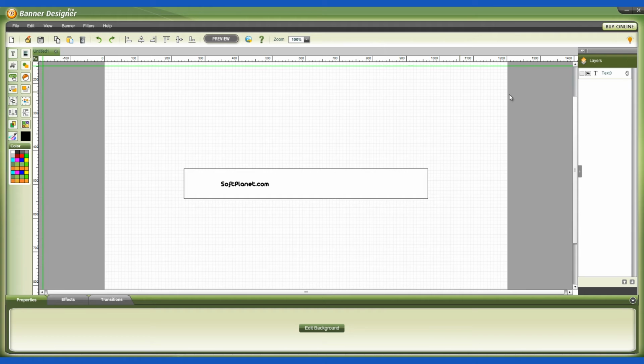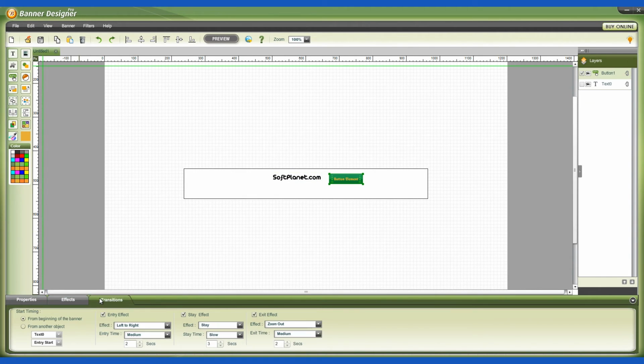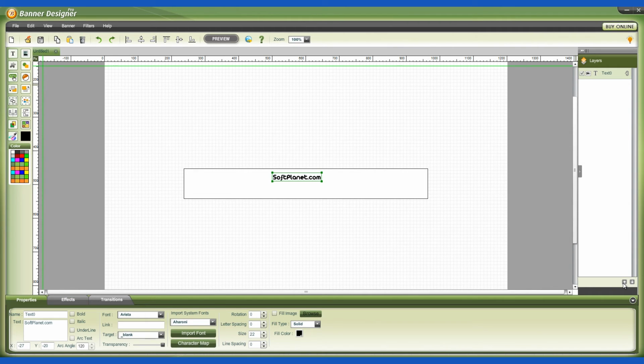The Layers panel is attached to the right and allows you to view the selected object. Using it, you can lock and hide objects and arrange layers by moving them up and down. The bottom panel has 3 tabs named Properties, Effects, and Transitions. They will be highlighted once an object is selected. The Edit Background button helps you to change the background of your banners. You can select them on Solid Color, Gradient, or Image Fill. The Transitions tab shows different animations and allows you to assign special effects to your banners.